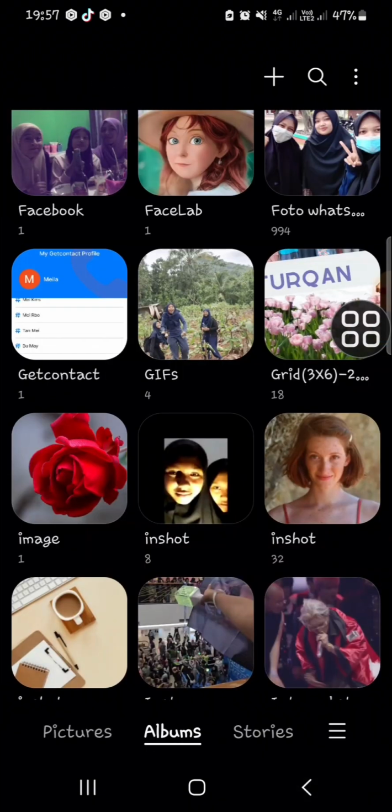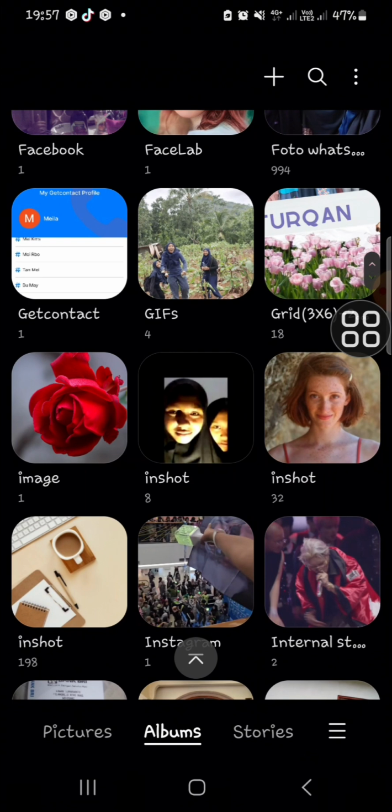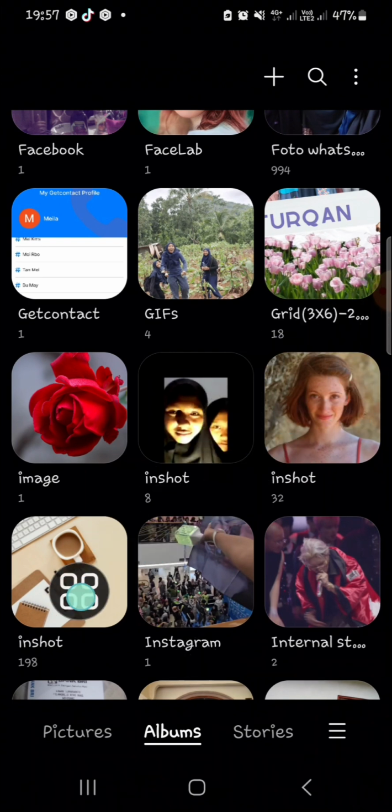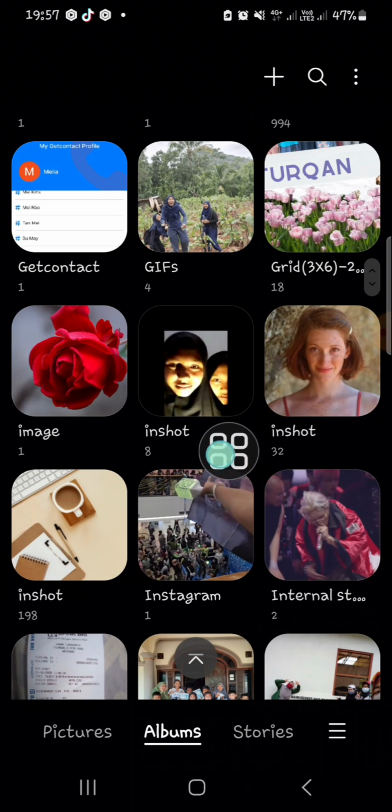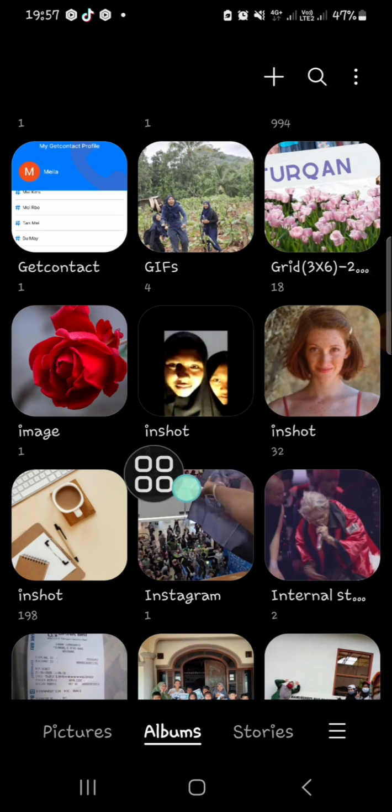I'm just going to go back, and after I disable the merge album, I have 3 InShot albums in my gallery. They have the same name. If you want to make them shown as a single album, you just need to activate the merge album in your gallery.